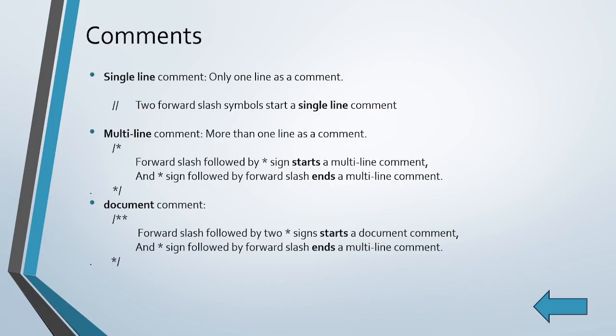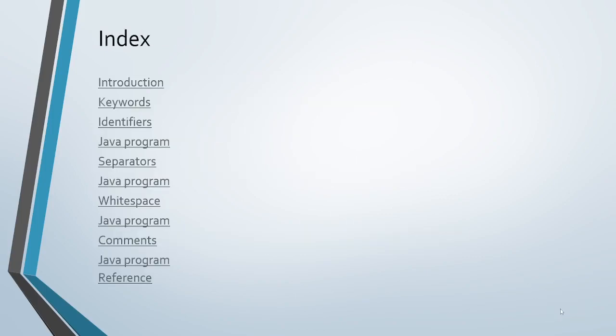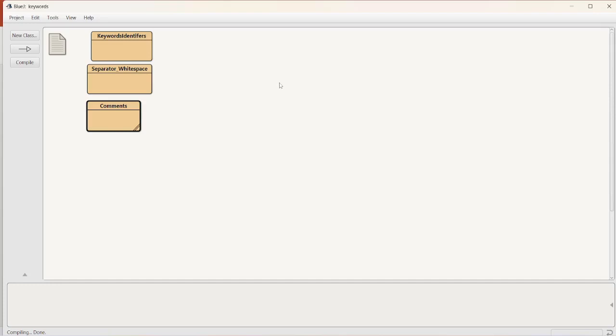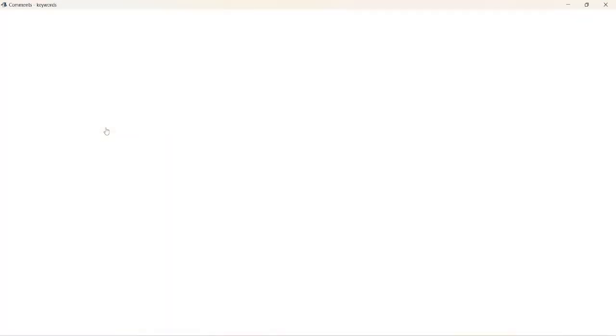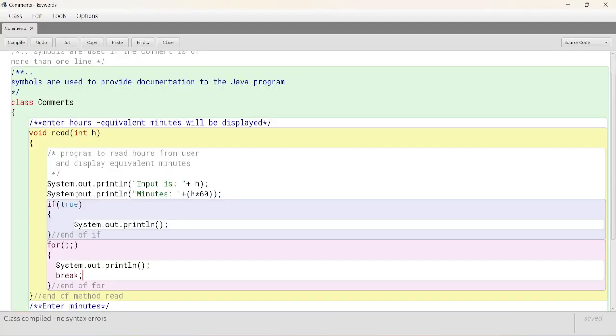Now, let's see a program using comments in the Java environment. Let's see the contents of the Comments class. First of all, we will understand single line comment. For example, look at this: two forward slashes, and the color is changed over here. These are not executed by the compiler.